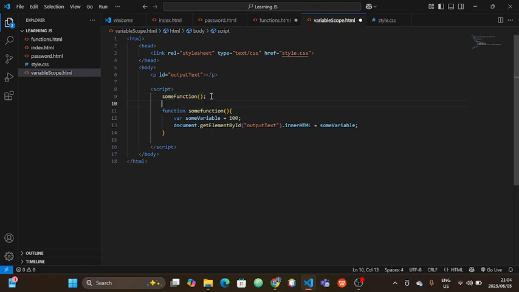So what's going to happen here? When we load this page, sumFunction will be called, and sumFunction will declare this variable and then set the value of this paragraph to whatever is the value of sumVariable. Let's check this up in the browser.